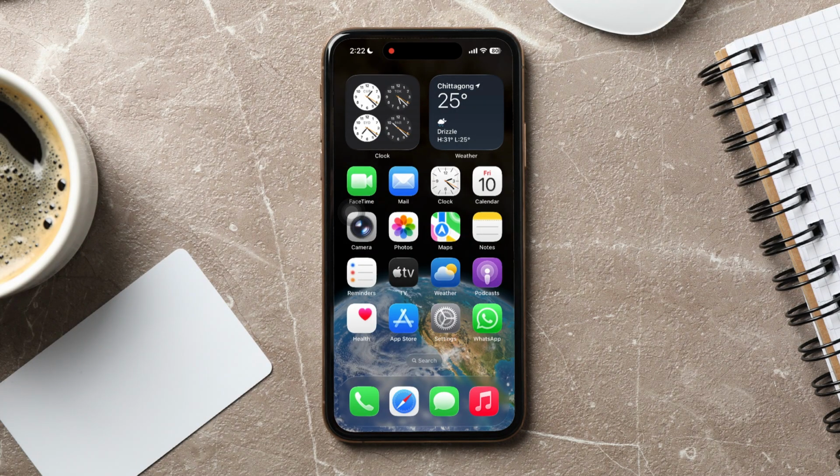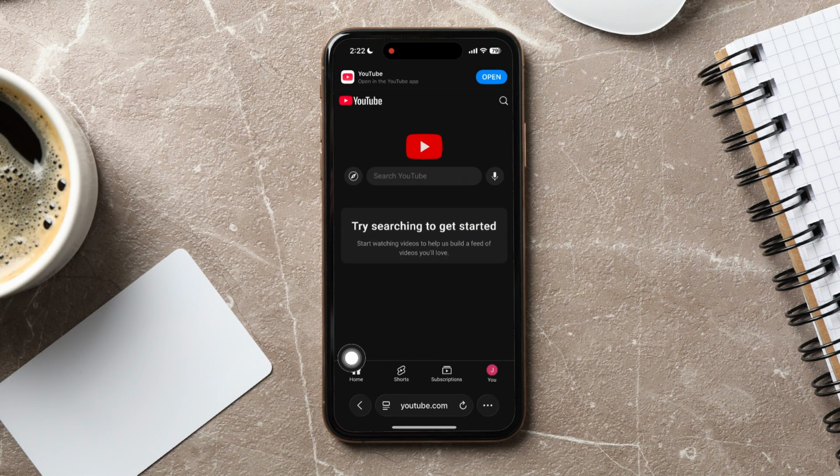How to view YouTube comment history on iPhone. To get started, first of all go ahead and open up the Safari application on your phone. Once you're here, navigate to the YouTube website.